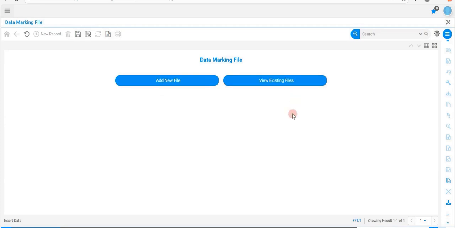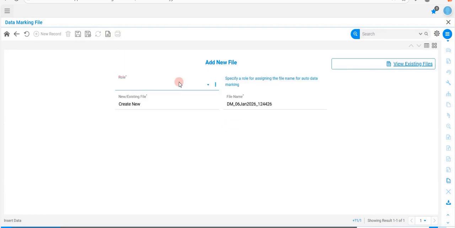Let's talk about adding a new file. When you click on this Add New File button, a new screen opens. In this screen, the system asks you to select the role for which you want to record the data. So, you first choose the role. After that, you get a drop-down where you have two choices. Either create a completely new data marking file or continue with an existing file that has not been processed yet.